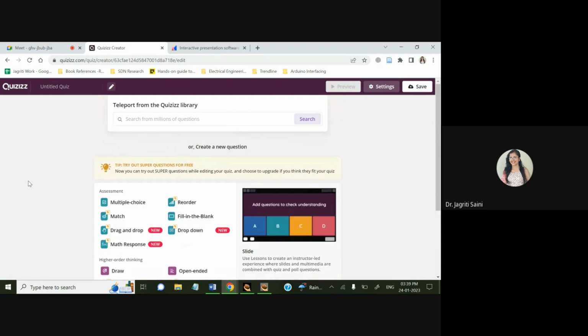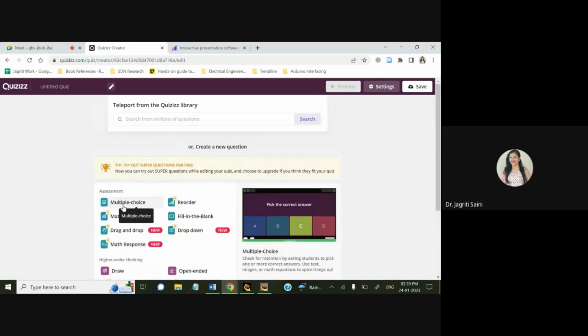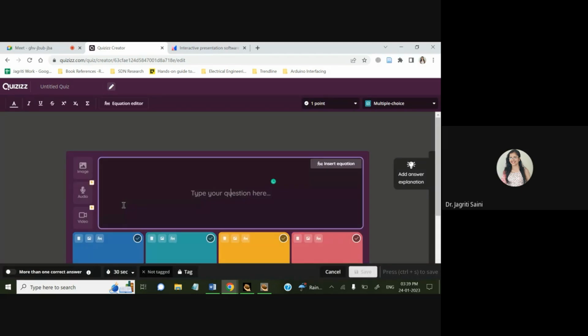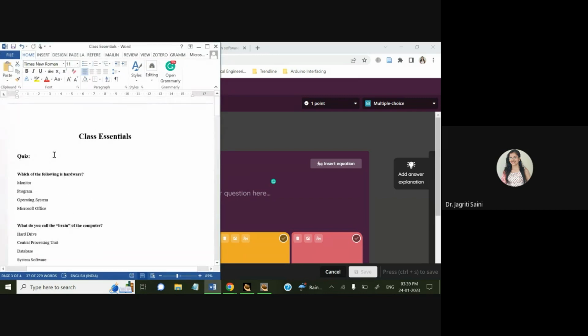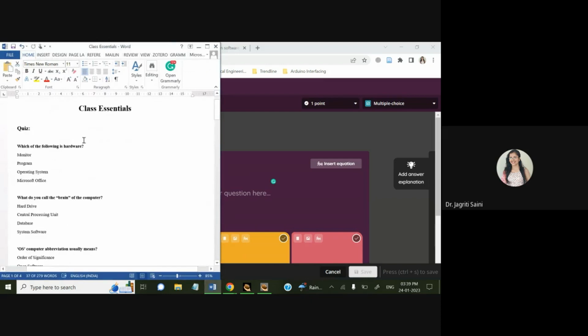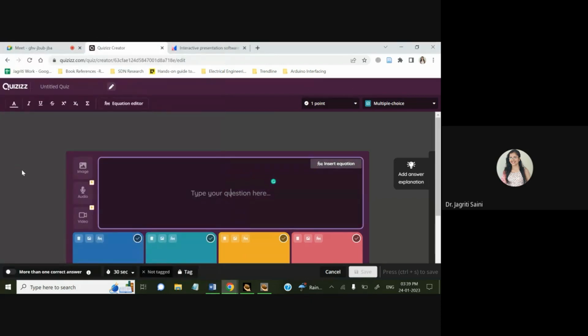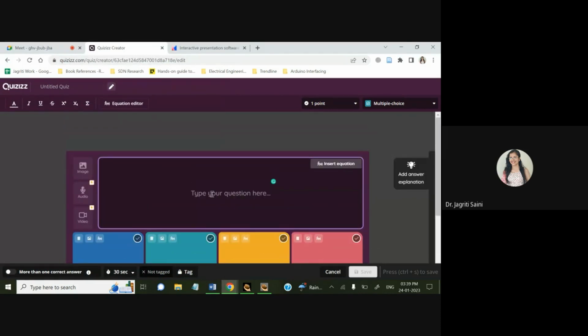So let us start by creating a multiple choice question, for example. For this, you just have to click on this multiple choice option and it will open this particular platform. Let me pick a random question from the set of questions that we already have in our list. This is the window that it will open for you to create a multiple choice question.